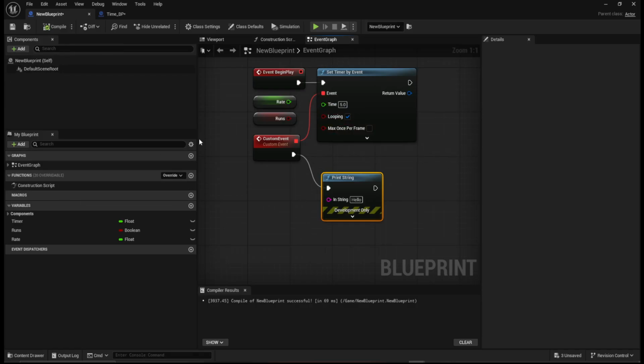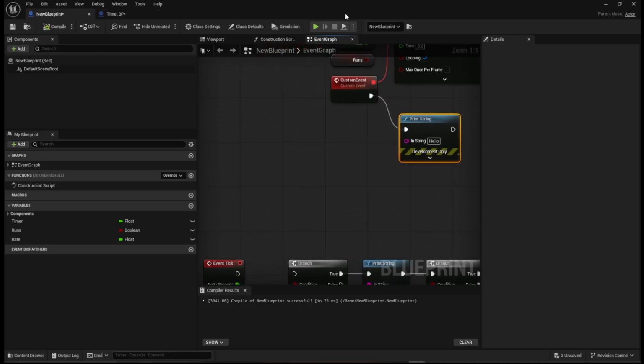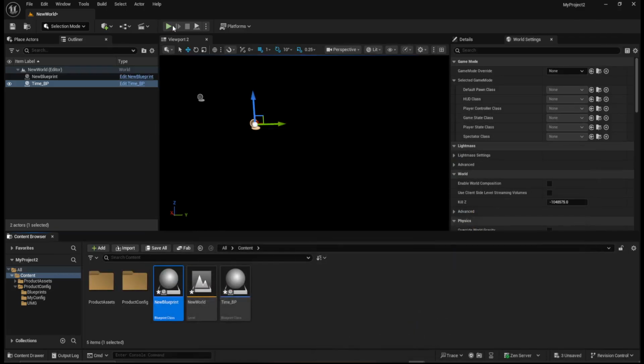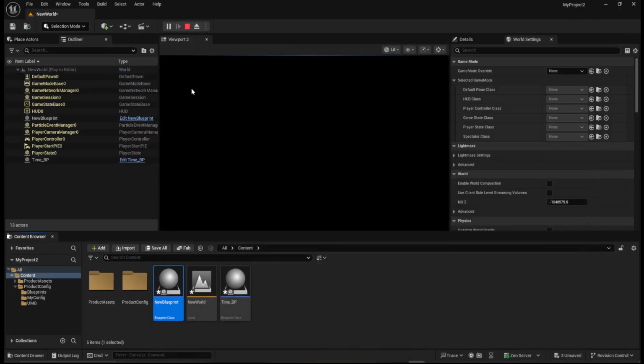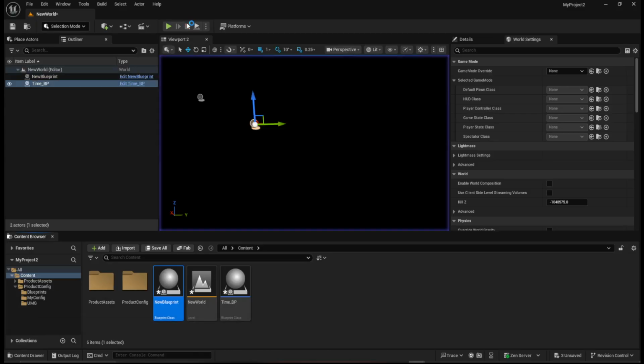So let me just compile. No, let me stop this event tick. I'm compiling, then I minimize, I click play, and we're going to have 1, 2, 3, 4, 5 exactly. And now if we wait another 5 seconds, I haven't stopped, we are going to continue having a hello text every 5 seconds. Now, how can we use this as a timer?